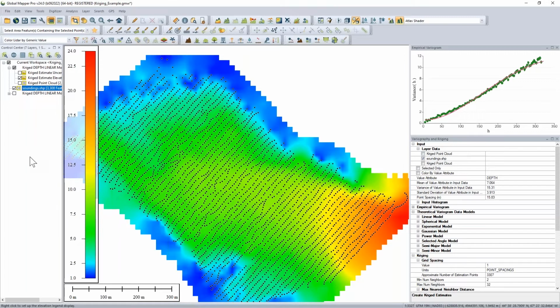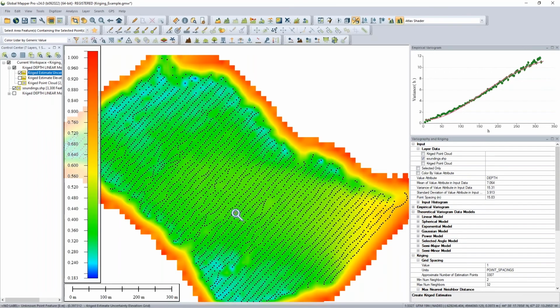One of the benefits of kriging is that it also inherently calculates uncertainty. So in relation to getting an output surface estimated, I also get estimated uncertainty. So this tells me, and again, this is the generic Atlas shader in Global Mapper coloring my data, green is low values, red is high values. What I see is that my uncertainty gets higher where I have fewer sample points, which stands to logical reason.